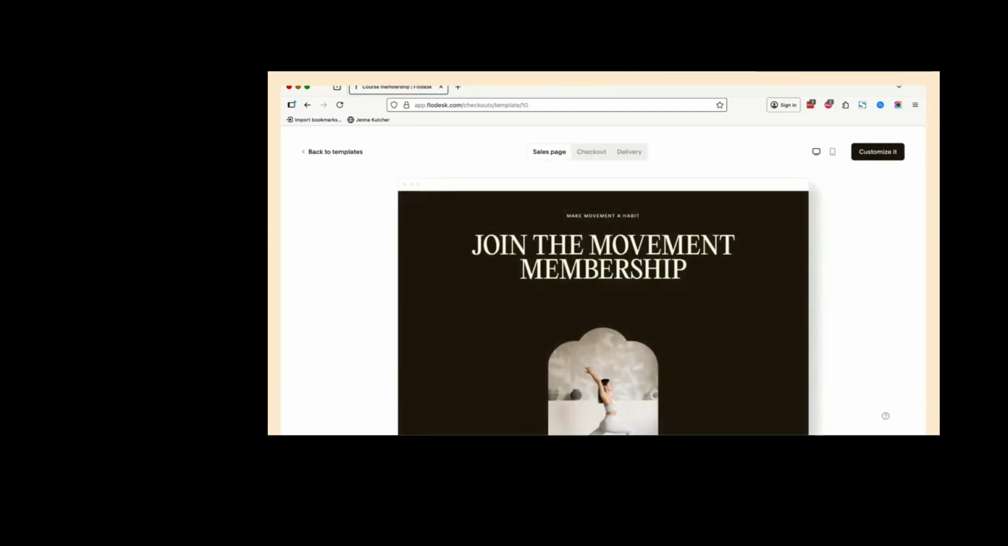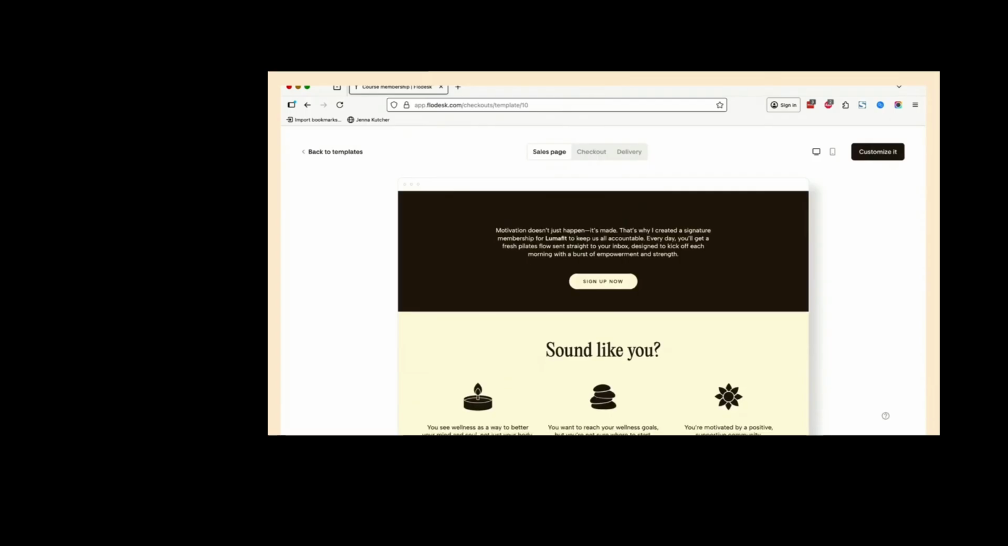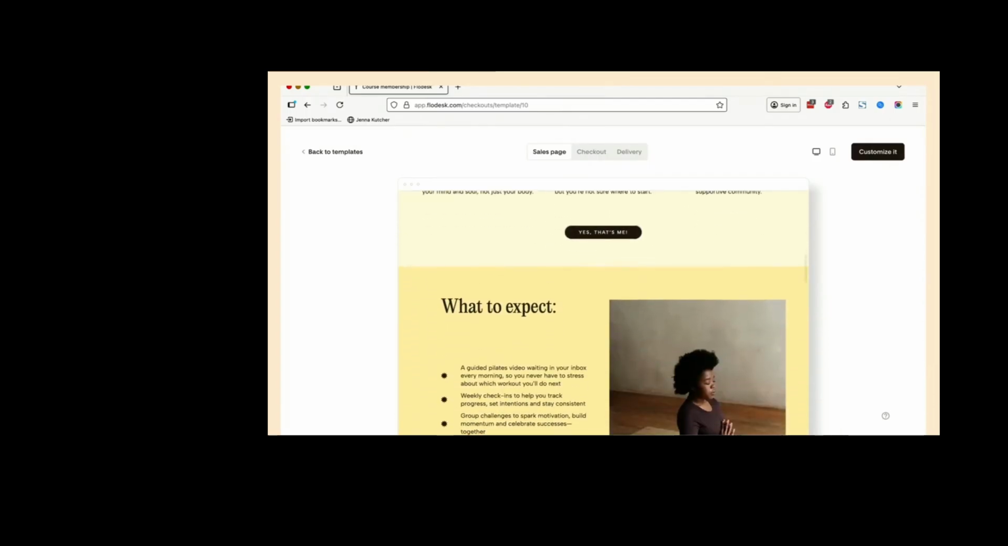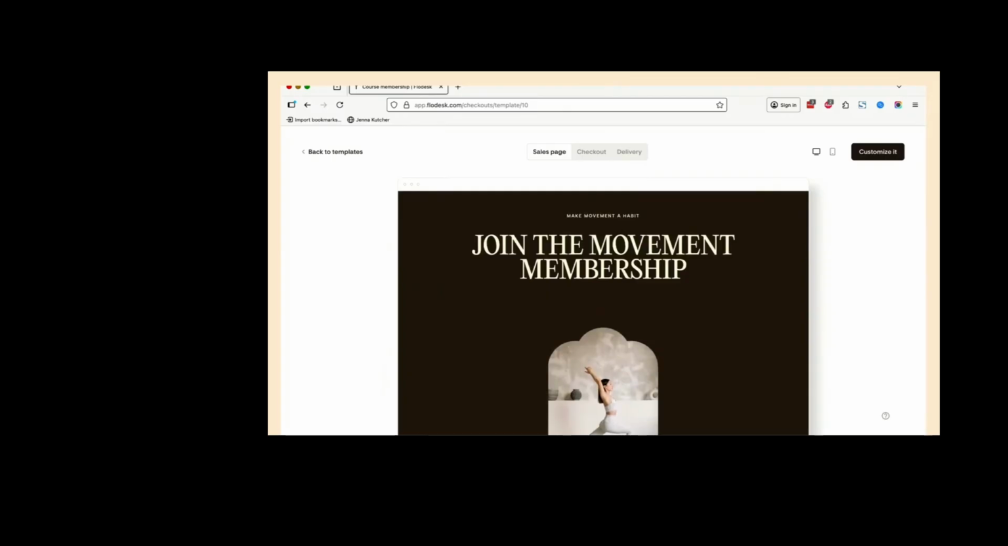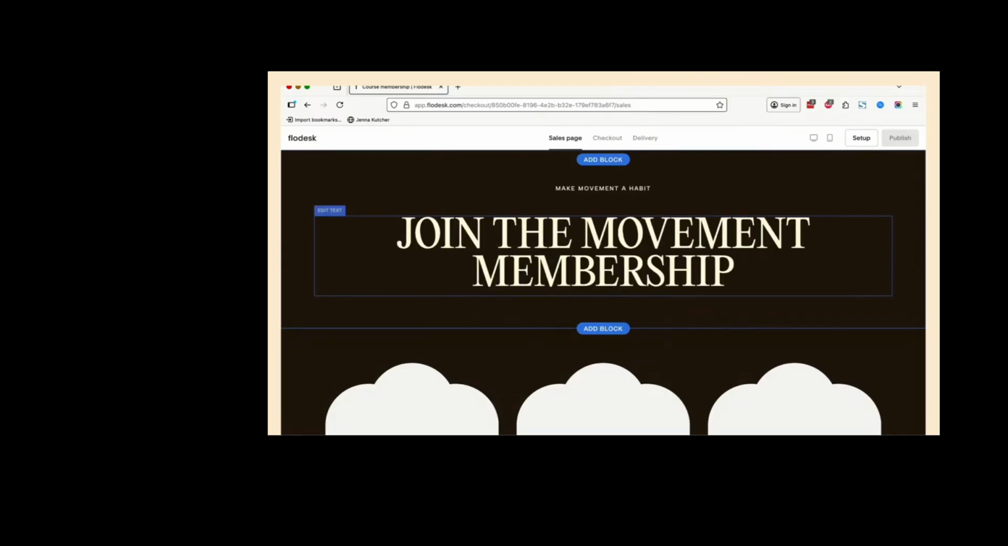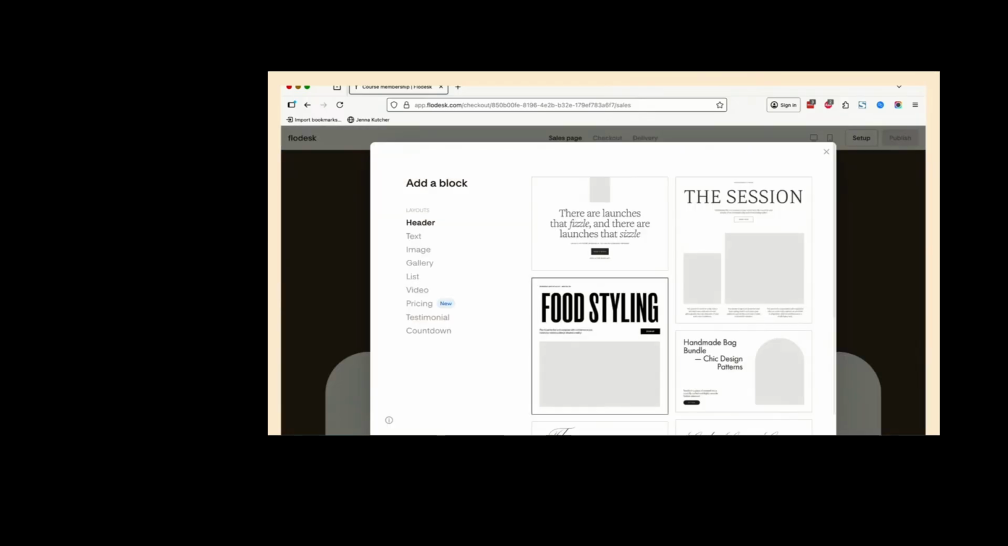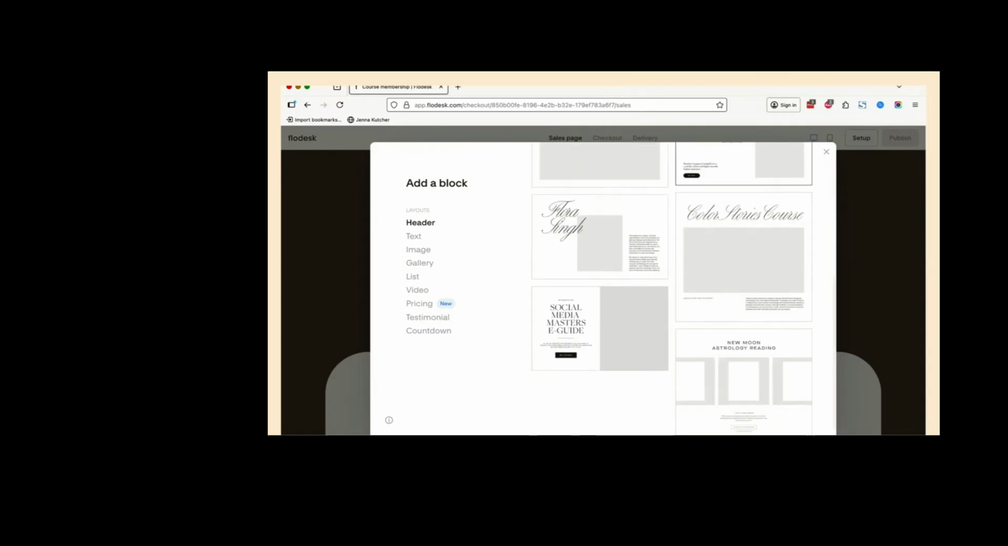I'm going to click on this for details. This is basically a sales page. And what was curious, this is the only part of the app where you can customize it. So this has more opportunity. You can add a block, get all this stuff here.